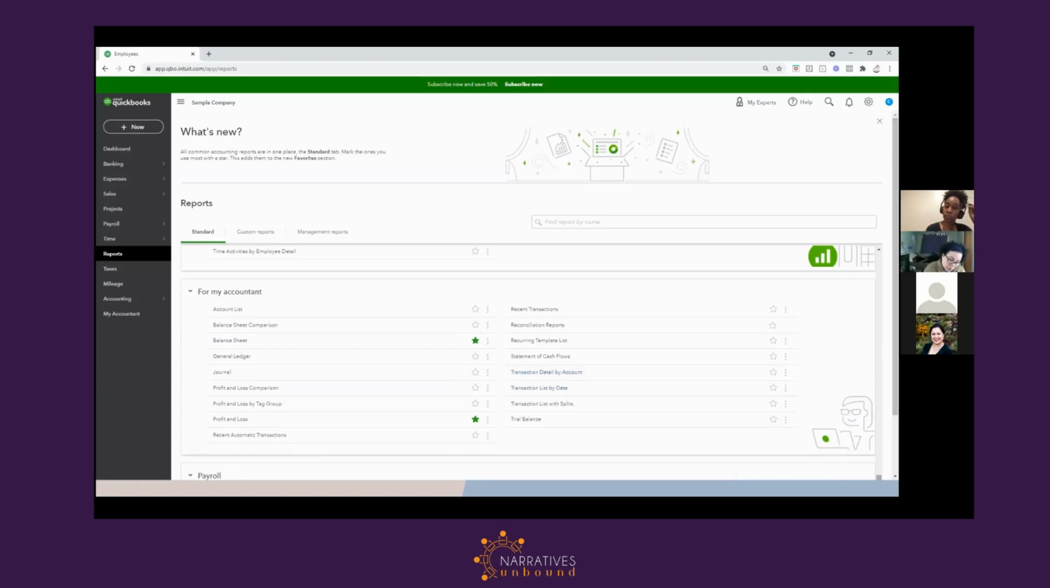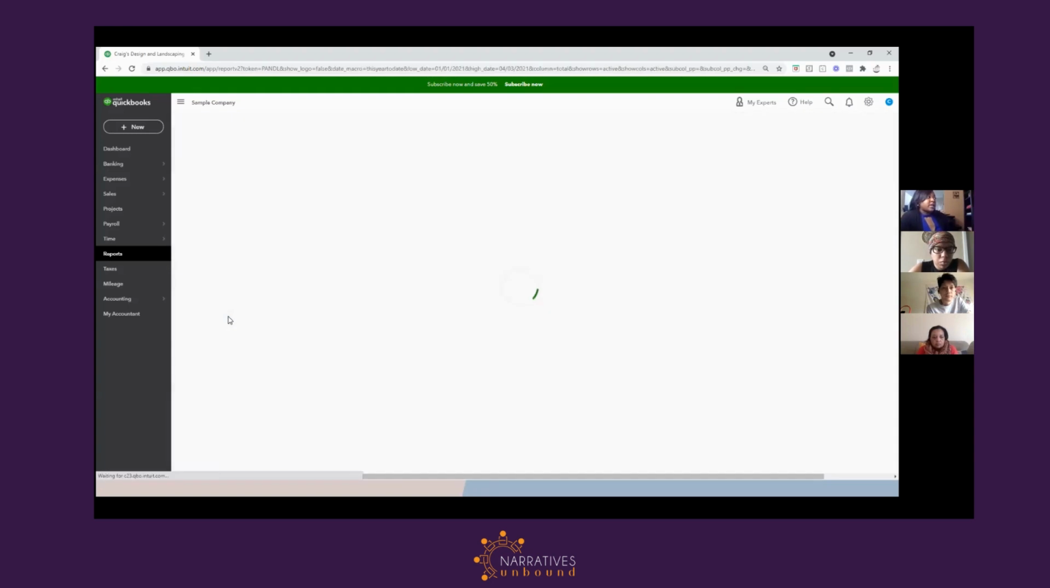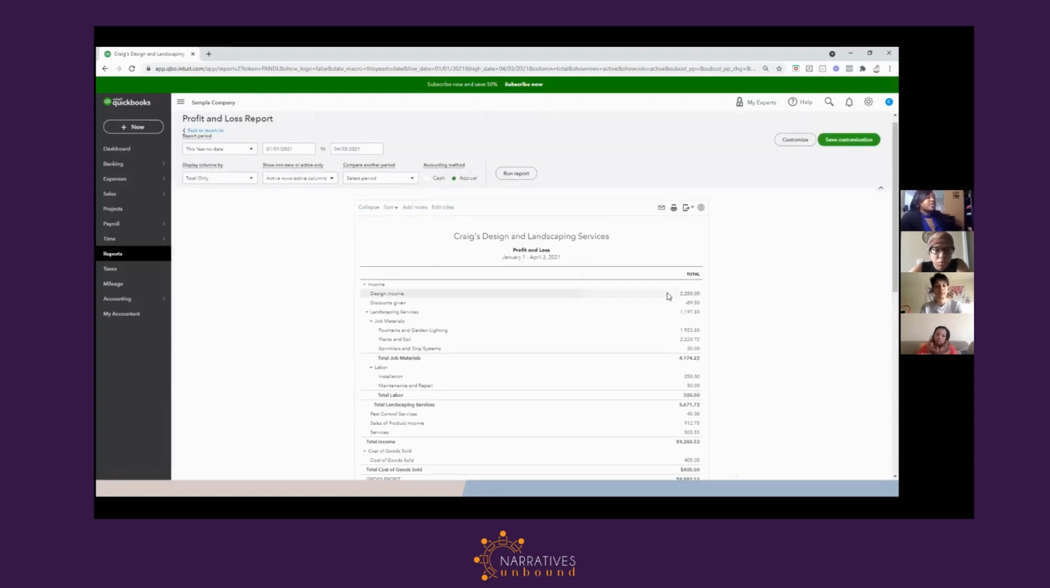We're just going to go back up to favorites. We're going to take a look at the income statement or the profit and loss, since that was one of the first types of financial statements that we looked at during the slides. So here you can actually see a P&L or a profit and loss statement for Craig's Design and Landscaping. So right now the report is showing January 1 to April 3rd.